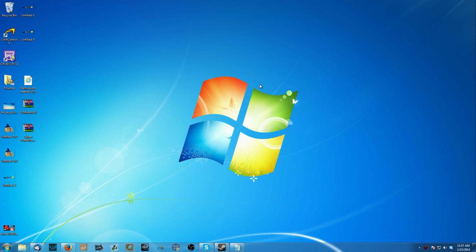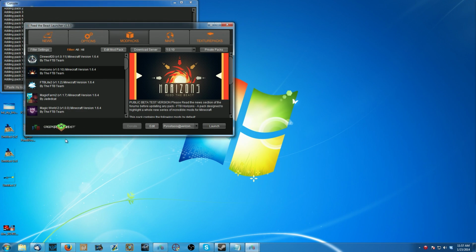Today I'm going to show you guys how to get on the subserver for Feed the Beast Horizons. If you were on the subserver yesterday, things have kind of changed since. We've done some updates. Now, first off, obviously, you want to start up FTB. You get it to load up like this.